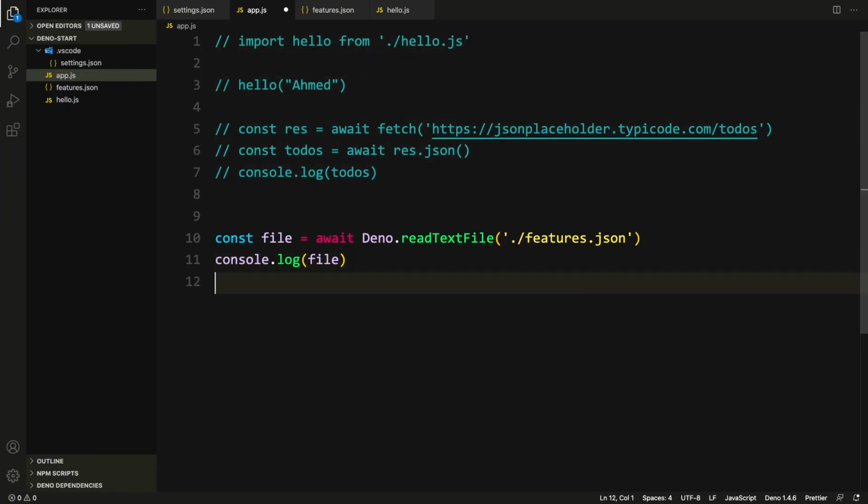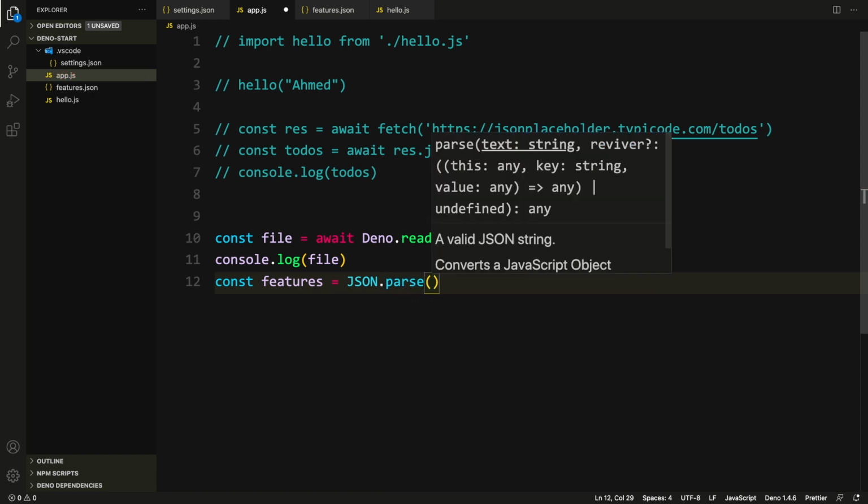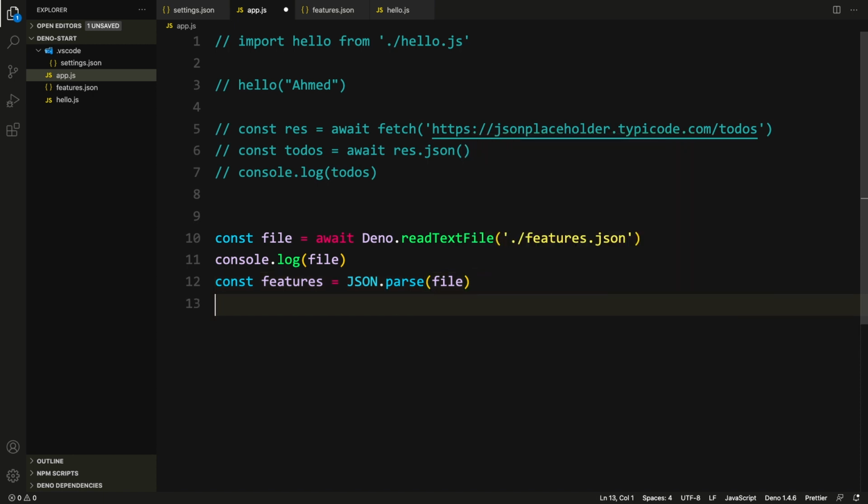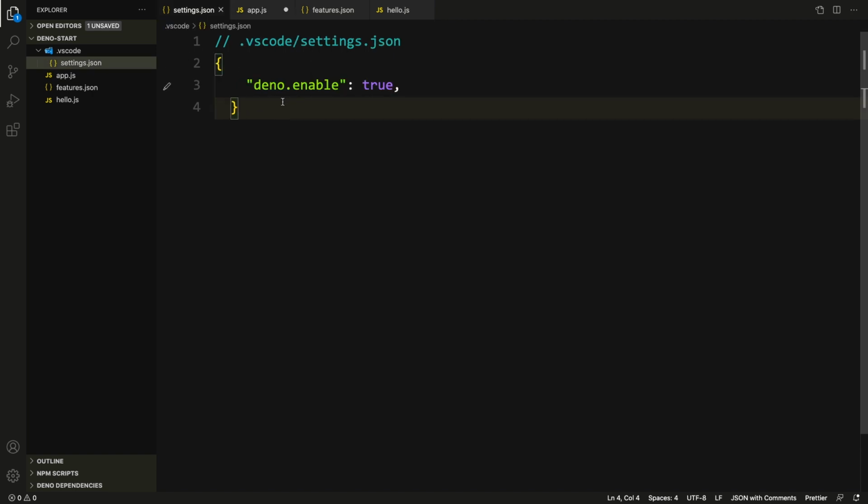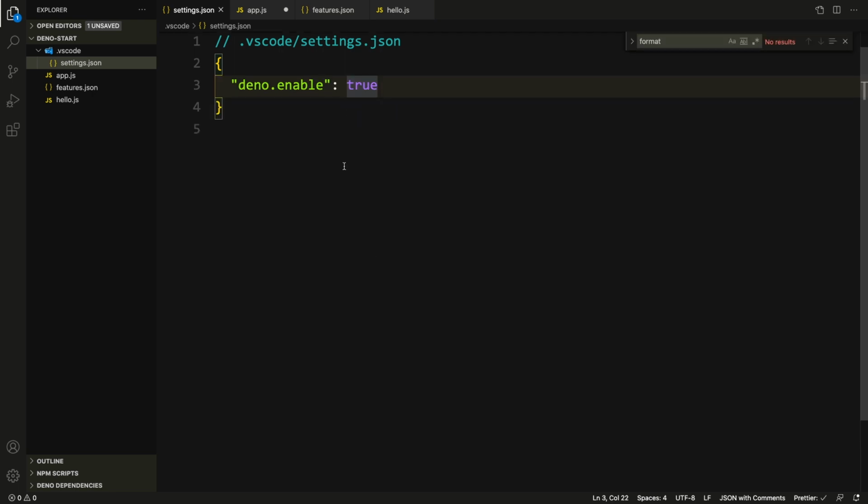Now the contents of the file are actually just pure text. So let's parse them as JSON because that's what it is. So here I'll say const features equals, and we'll use what you already know, JSON.parse, and we'll pass it the file content like that. And now features is actually a JSON. So let's try to add a feature to this file. Let me save this. Don't know why it's not formatting. Okay, I just fixed Prettier. Apparently it was disabled for some reason. Okay, now I'm gonna get formatting, so that's cool.